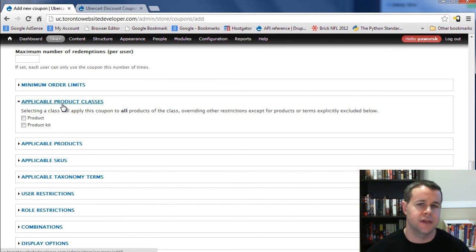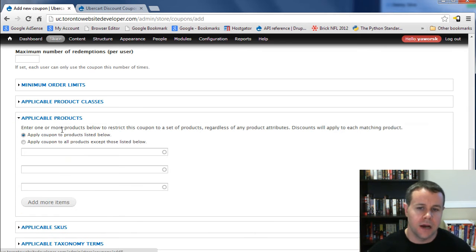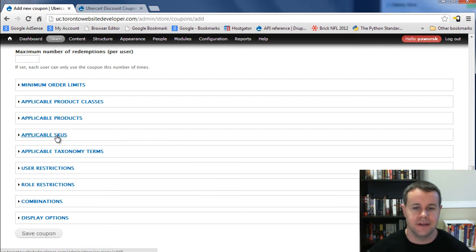So if you were selling appliances, let's say, you could just have your appliances apply to certain coupons that we'll be creating. Applicable products, again, pretty straightforward. If you just want to apply them to certain products, you can do that here, get specific. This is nice if you have, like a small number of products, but if you have thousands of products, you're going to run into trouble there, and that's where these next few settings are helpful.